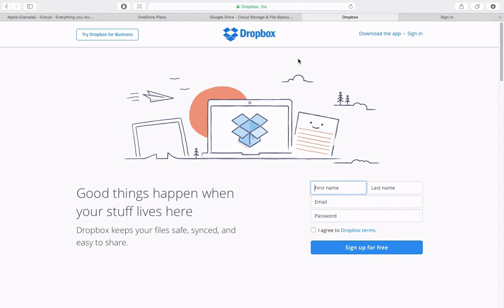But regardless of that, you get it for free. And this is what I recommend. You sign up for all of these services, iCloud, OneDrive, Google Drive, and Dropbox, and store files until they are full. You know what I mean?